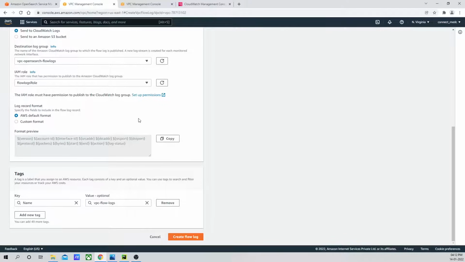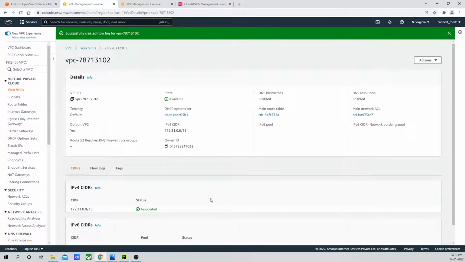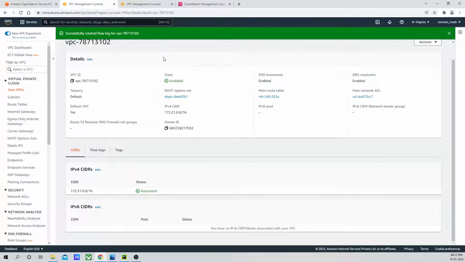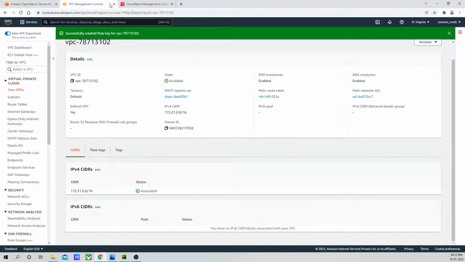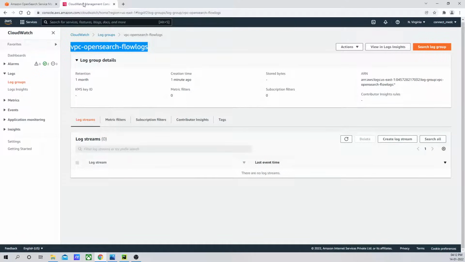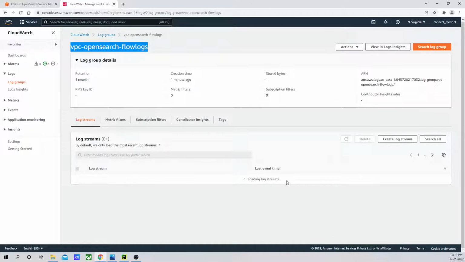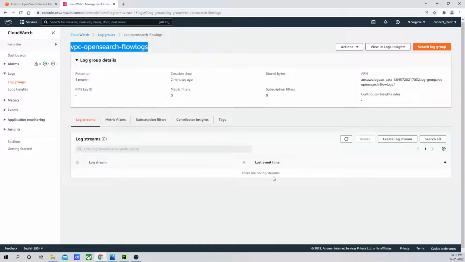Once we select that, we will go down, keep everything as it is, and click on create flow log. That's it guys, no need to do anything else. You can close this VPC console. Now over here you just have to wait for some time. It will start creating log streams over here.